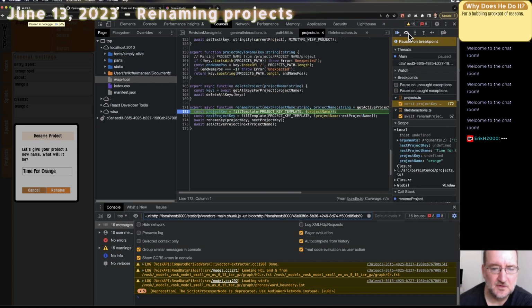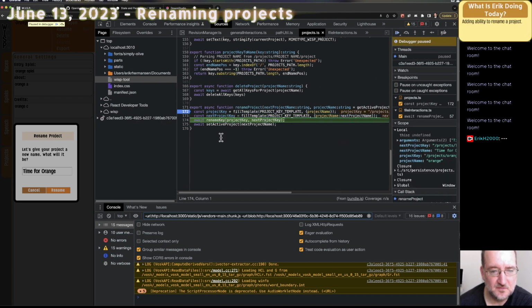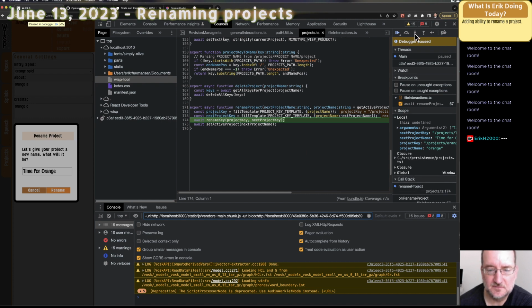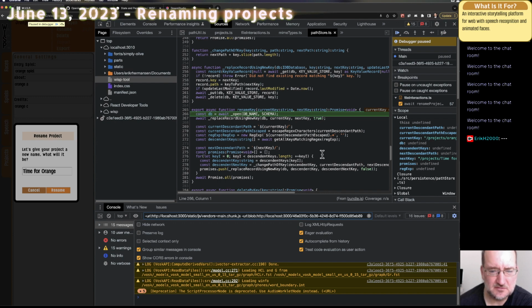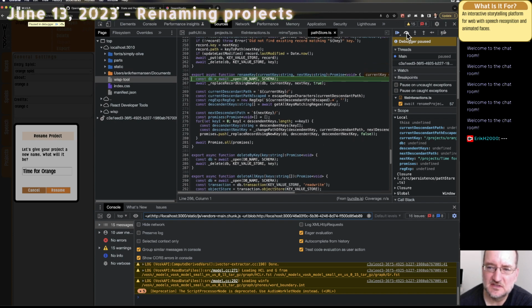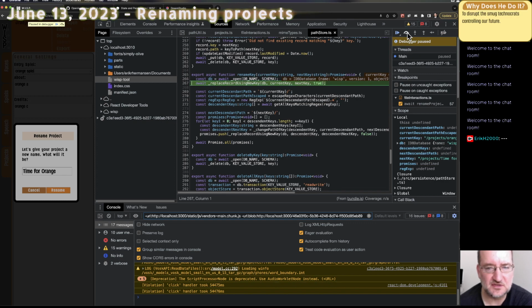Okay. Current project key. It should be projects orange project. Yep. Next one should be projects time for orange project. Yep. Then we rename the key. Now I'm going to step into it. I haven't looked at this too close. It's kind of a scary function. It does a lot of work.